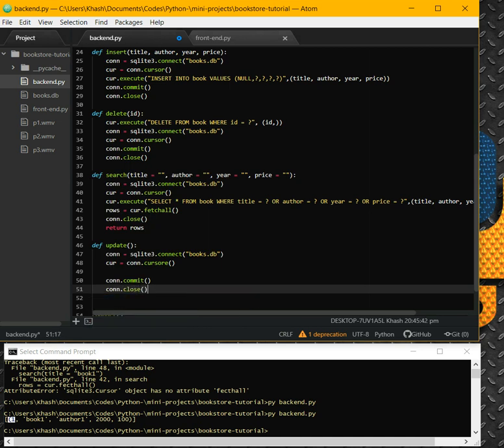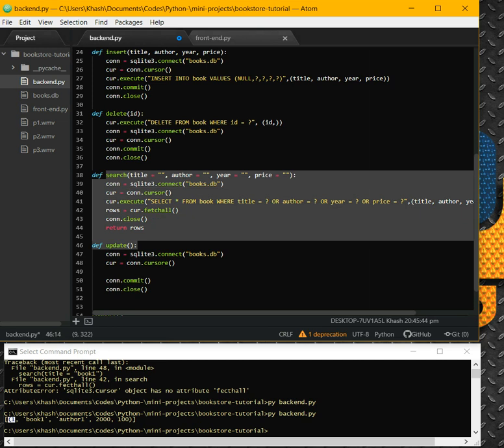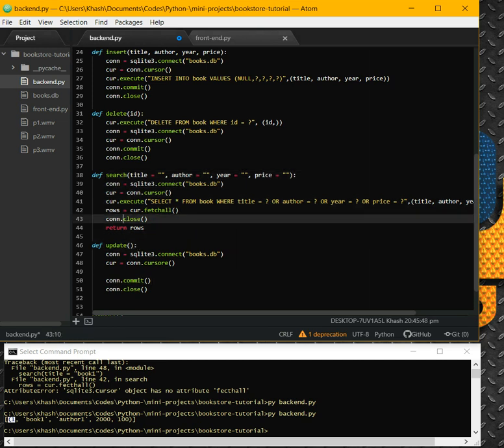And if you notice here in the search function, we don't use the commit method because we didn't change anything in our database. There was no manipulation of our records whatsoever, so we didn't need to confirm our command. We just get some search.